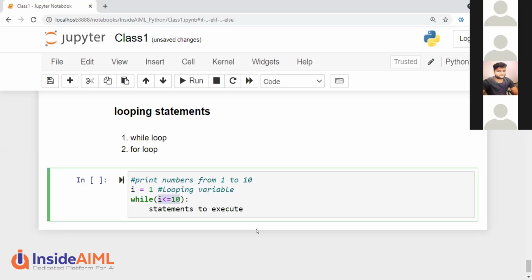It can be while loop or for loop, but make sure whatever variable you declare for using in while loop should be used within that loop, correct? So I is the looping variable, so I have to use that I. Otherwise, there is no point in declaring this variable at all. So while I is less than or equal to 10, now what I'm going to do is I'm going to say print I.